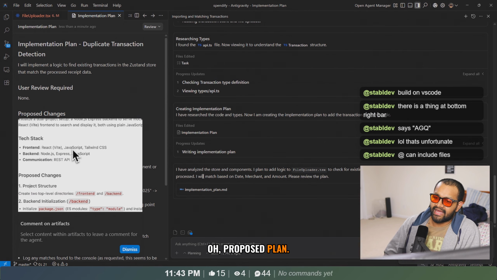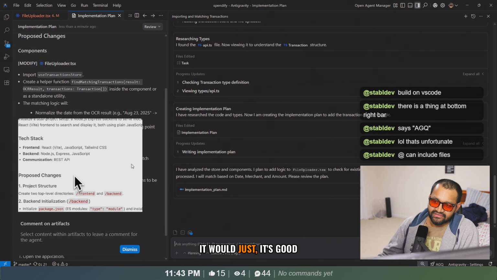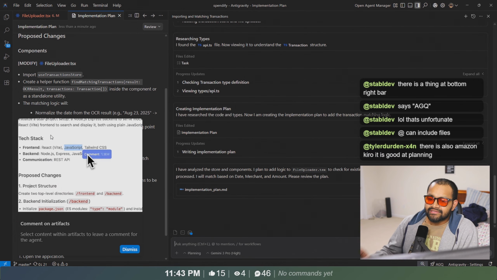Oh, proposed plan. It doesn't change my code. It's good at planning. So this is what I understood. Fast is direct. So it's planning. Okay. Oh, do I have to rewrite my own prompt again? No worries. I only wish I could just move it, bro. I saw the icon to move it, but why is it not moving?